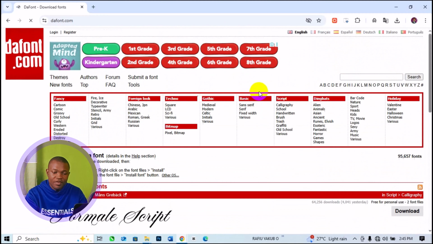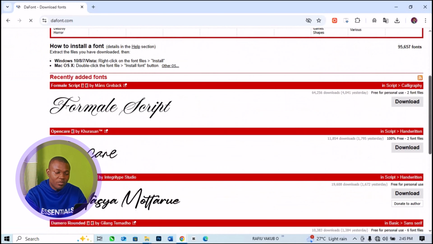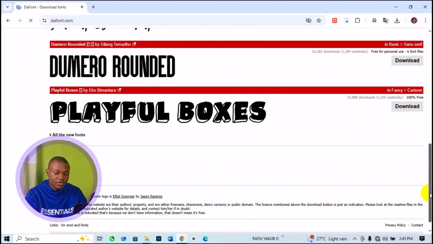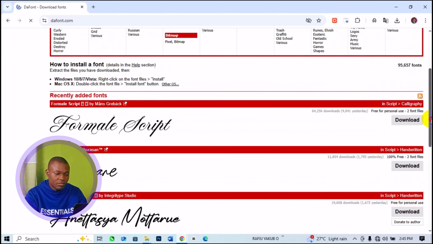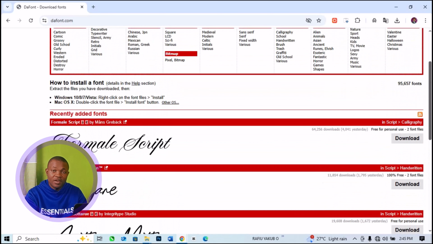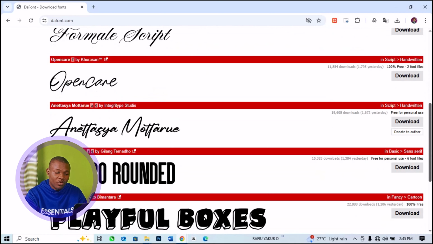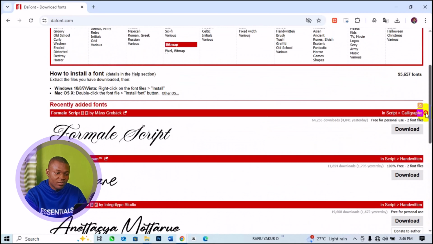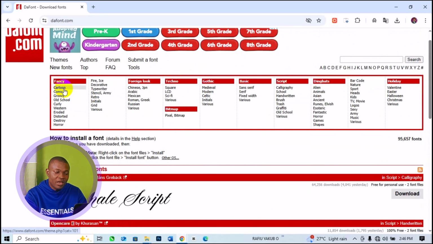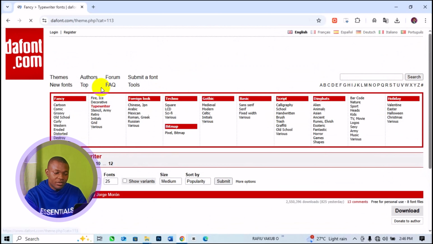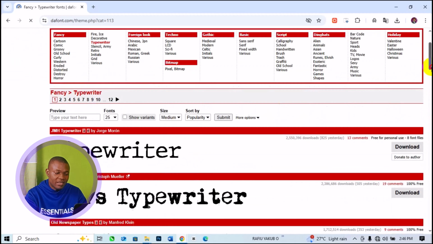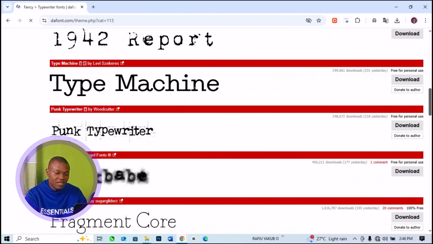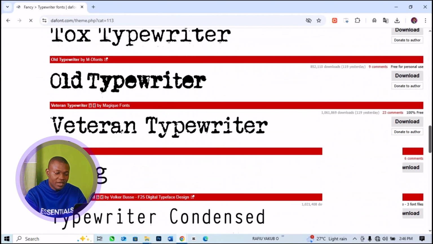Scroll down right here. If you are not satisfied with any of the fonts from the home page right here, you can simply scroll down and check. What you can do is to come to the top right here. You can browse by category right here. So I'm going to simply come to typewriter right here. You are going to see similar results for typewriter. You can scroll down right here and check on some of the fonts in the typewriter sections right here.